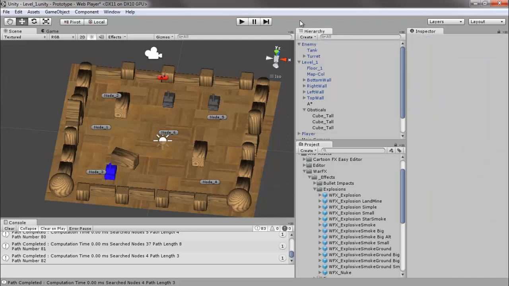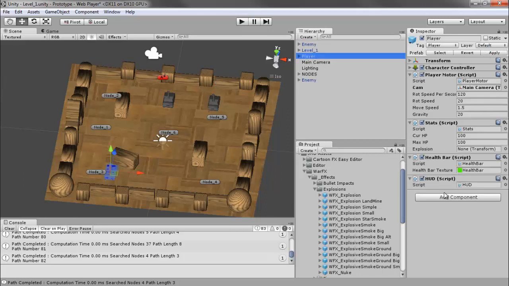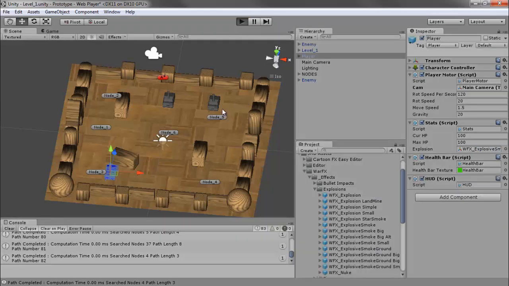Explosive smoke small. Okay. And first of all, I'll just grab the enemy and grab explosive smoke small, wherever it's at, put that right here and apply. And for the player, same thing, explosive smoke small and apply. Now we'll see if we can die.